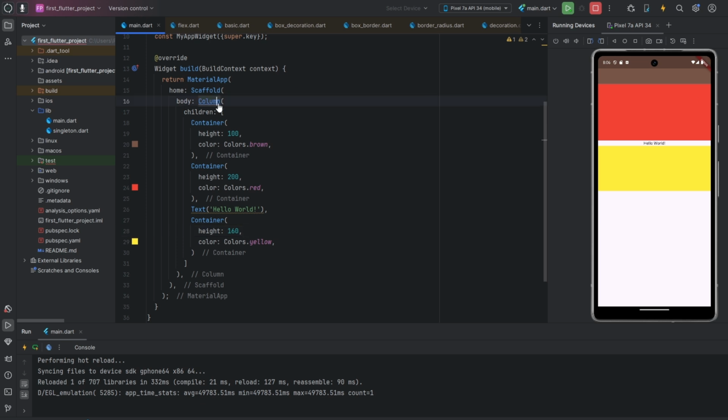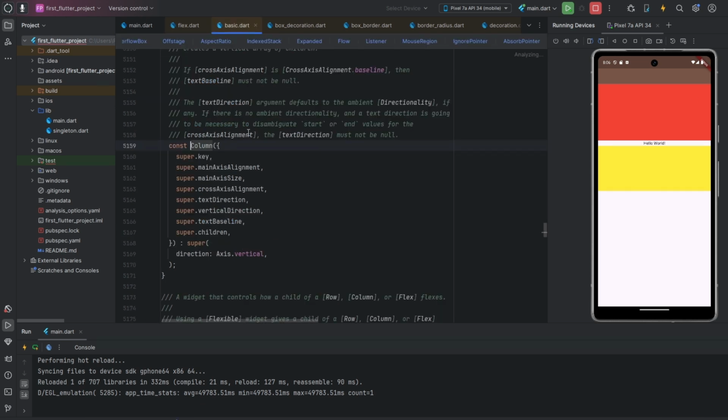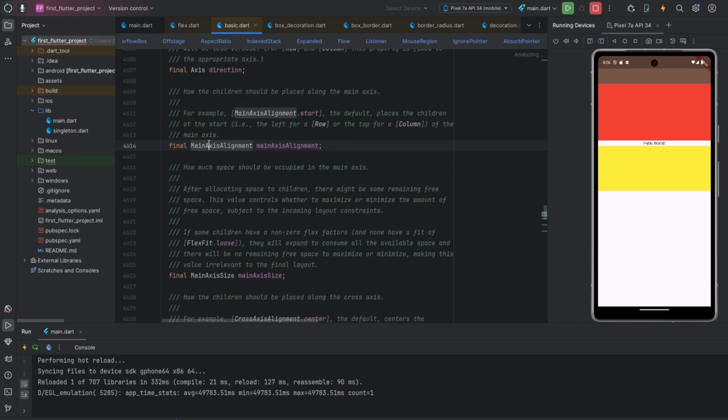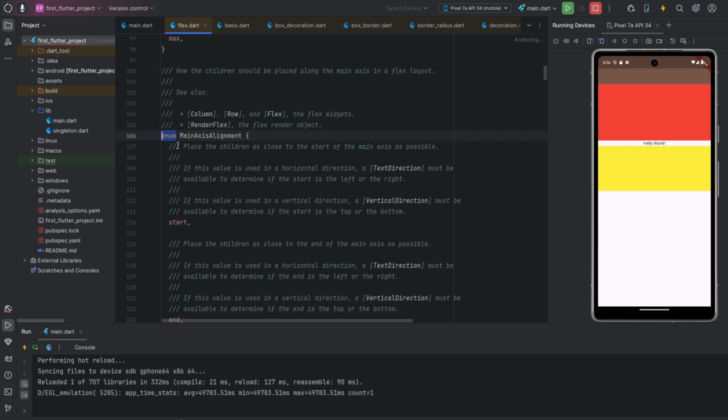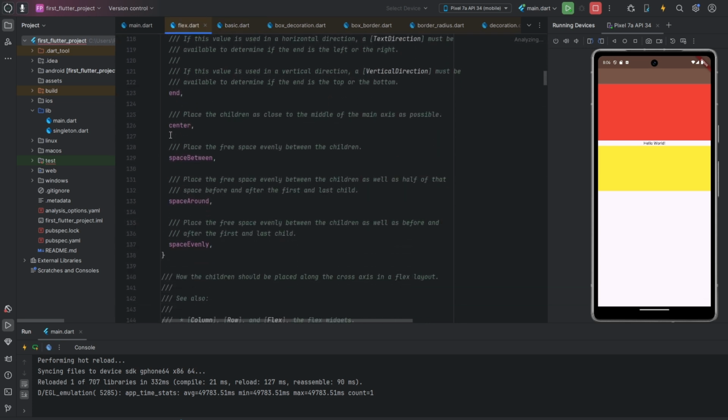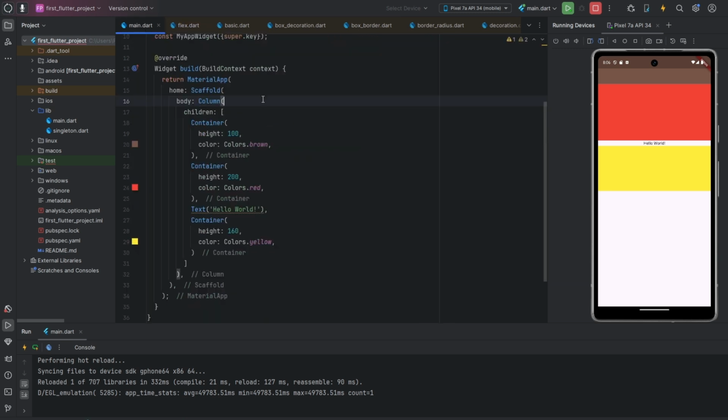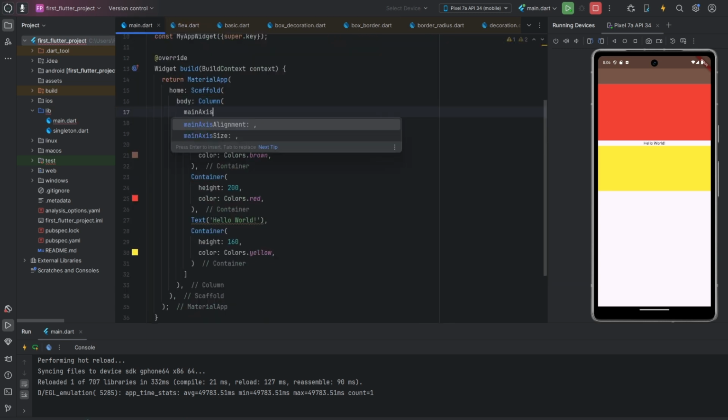Now, let's talk about additional settings. The column widget has several properties that help control how your elements are placed. For example, main axis alignment. This property is of type main axis alignment, which is an enum with the following options. It controls the placement of elements along the main axis. In the case of column, the main axis is vertical.